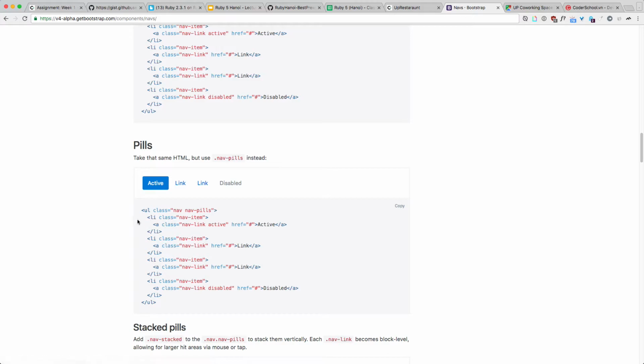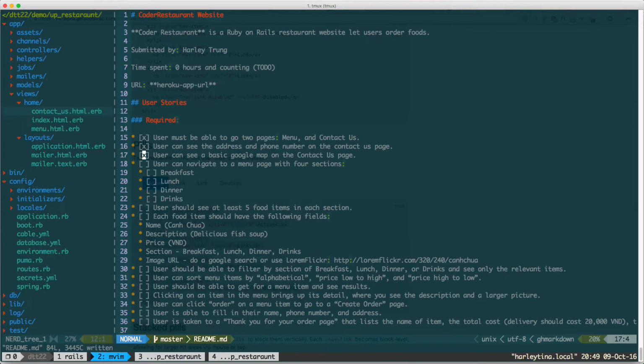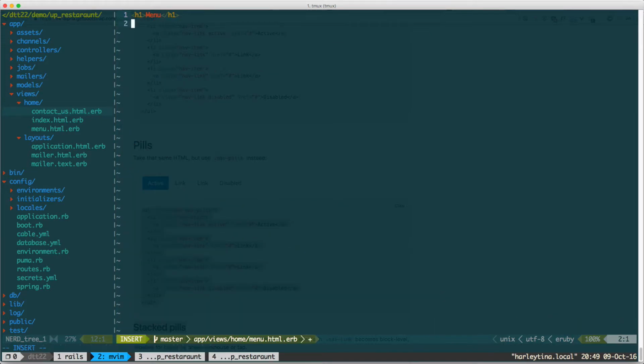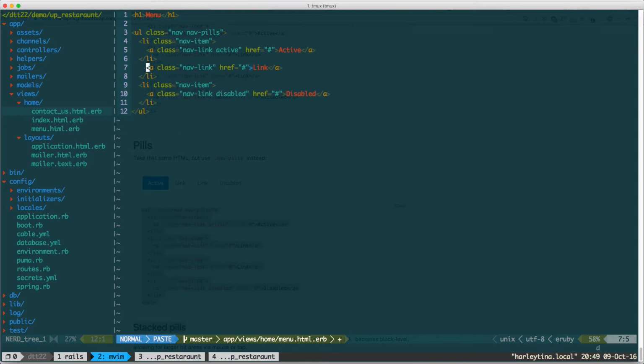You can also use this. So maybe this is good. Let's go to the code. Go to home menu, and I'm going to paste this in here. But the thing is, I only need one because I'm using Ruby, right? And then here, it may or may not be active. Let's forget about active first.